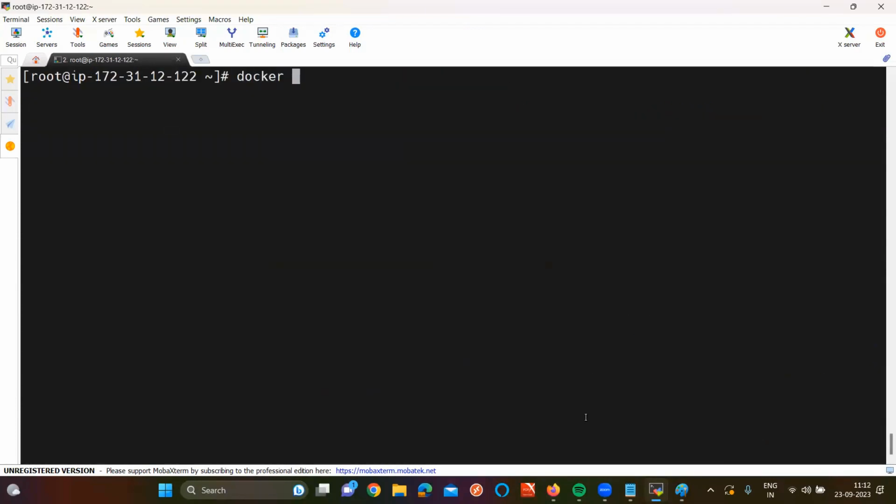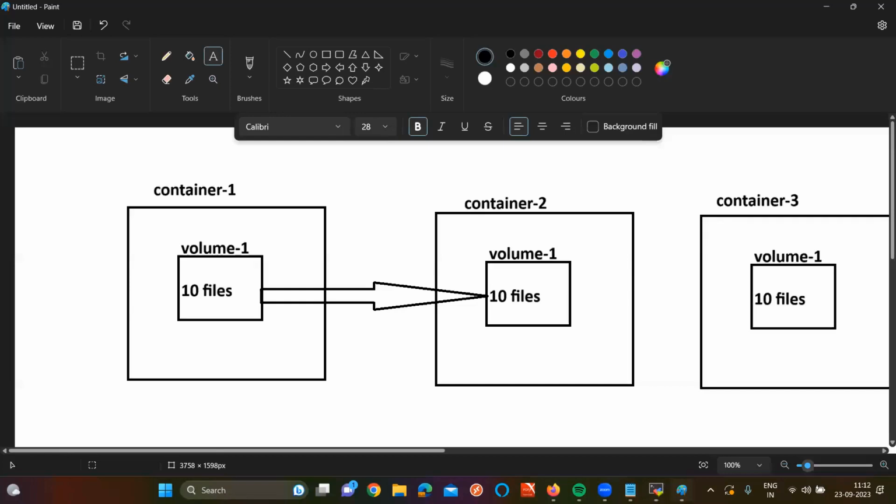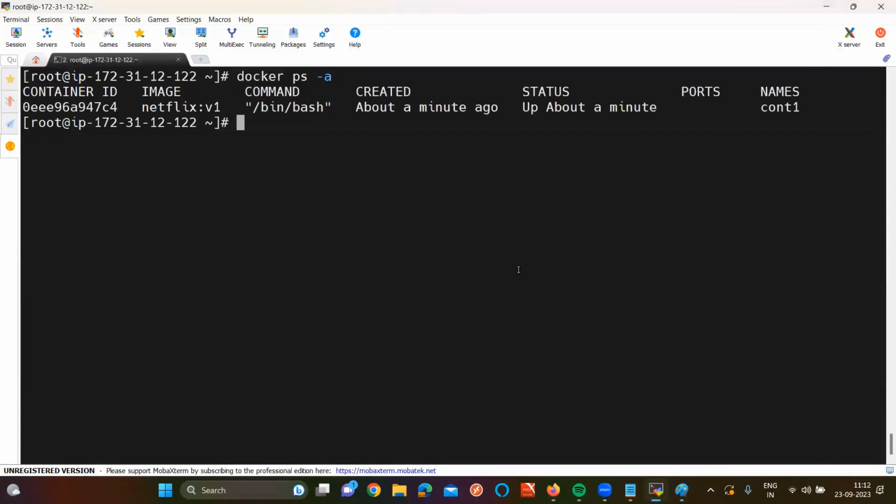Now if I give docker ps -a, currently my volume is inside container one, or not, sir? Where is my volume? I want to share the volume from container 1 to container 2. I have volume 1. I have 10 files. Now I want to share it to container 2. The command is very, very easy.